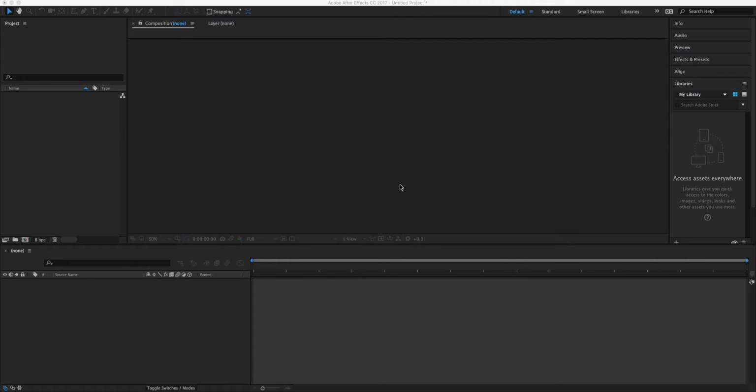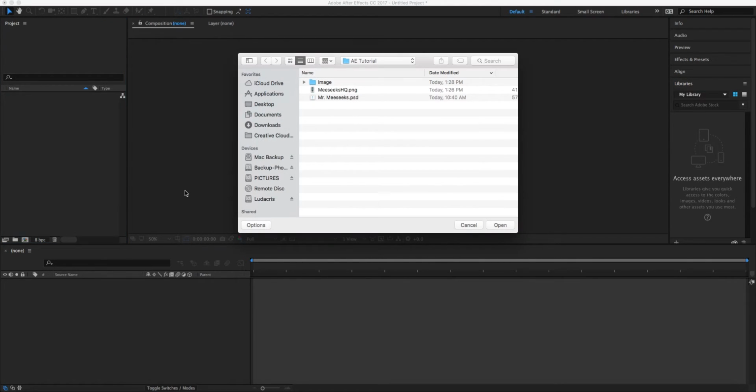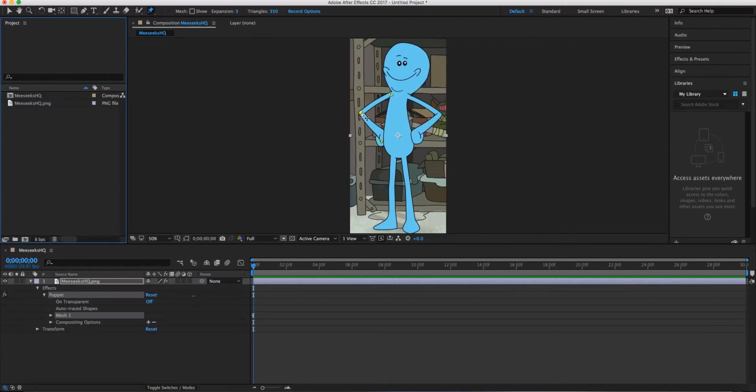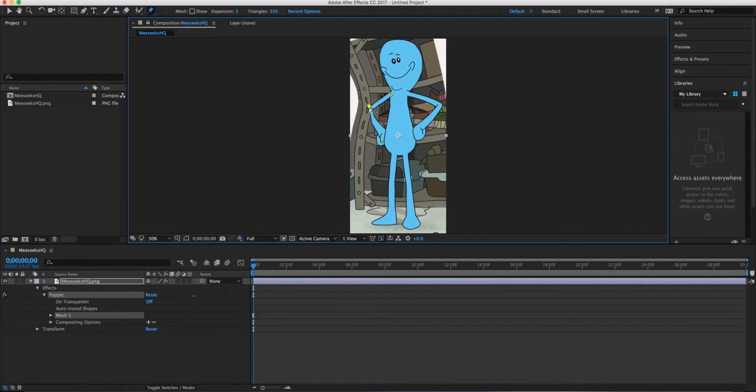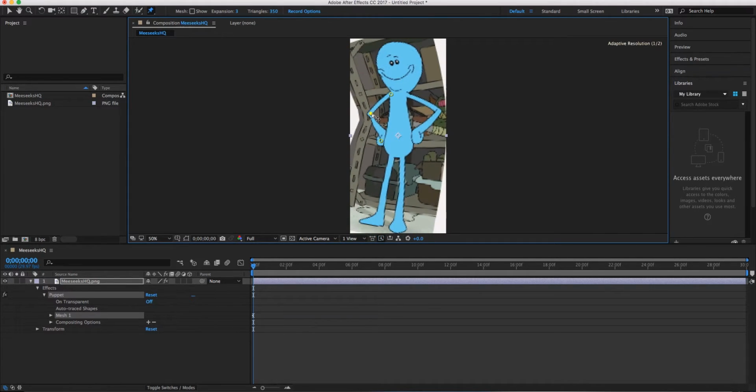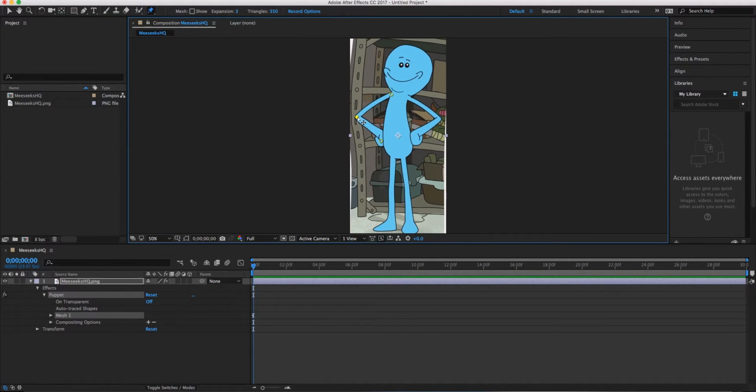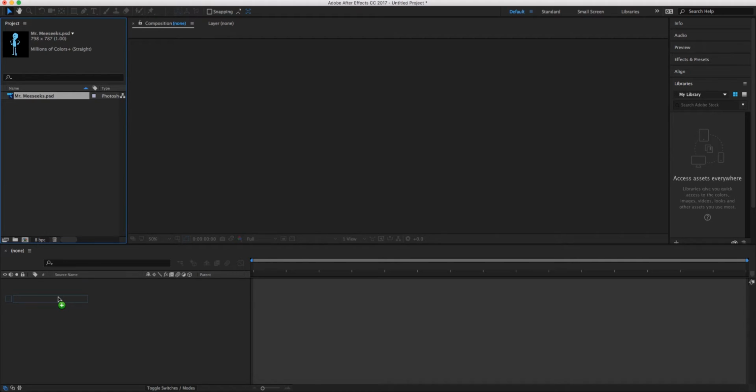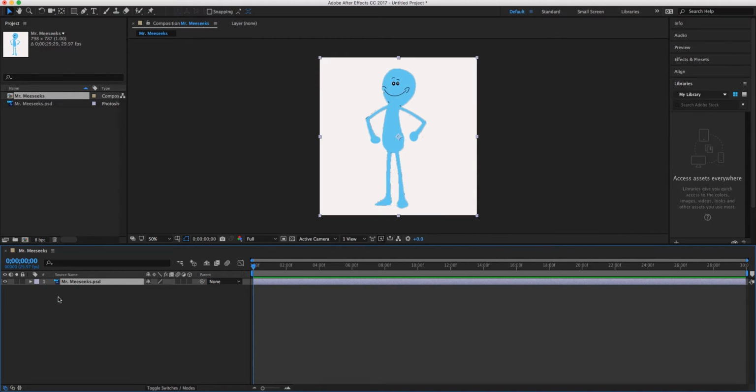Today I'm going to be showing you the basics of animating a 2D still image using the Puppet tool in After Effects 2017. The first step is to load your image into After Effects. It's important to use one that has no background because the Puppet tool stretches images as its way to create movement. I'm going to load a still image of Mr. Meeseeks from the show Rick and Morty.